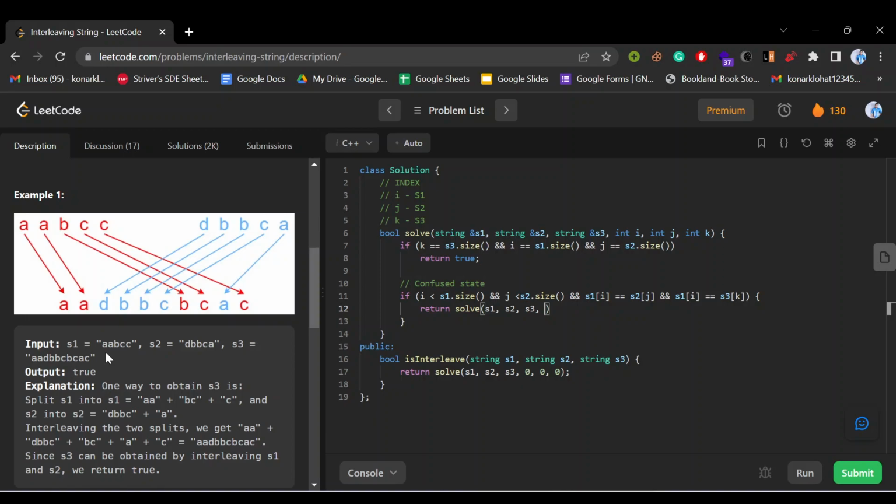And now if you are taking i, for this state where I'm confused whether I should take a character from string 1 or string 2, I will first solve for the case where I take a character from string 1, and if it doesn't work out, then I will solve for the other case, that is taking the character from string 2. So if you take the character from string 1, i will be incremented, j as it is, and k has to be incremented regardless.